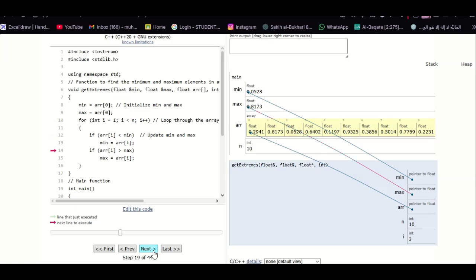For the next iteration, nothing changes. For the next iteration, again, nothing changes. For the next iteration, we see the max float changes. So we have the element number 5, which is 0.9325, which was greater than the previous stored max element, which was 0.8173.